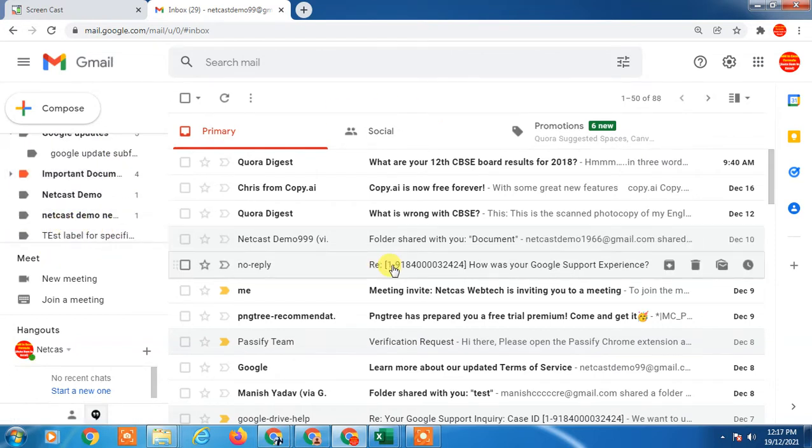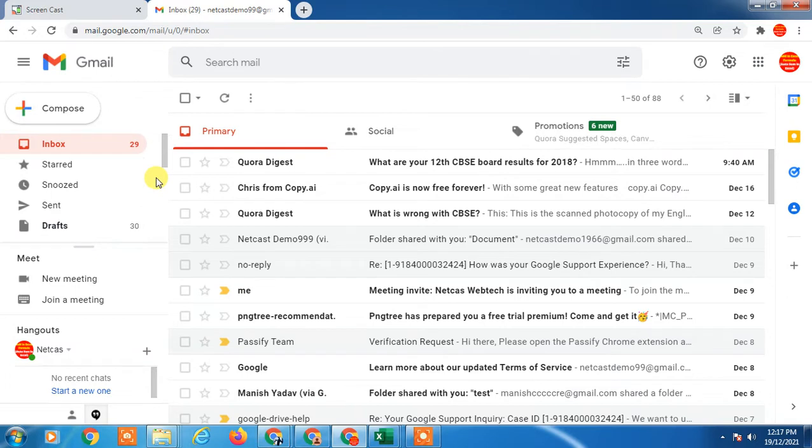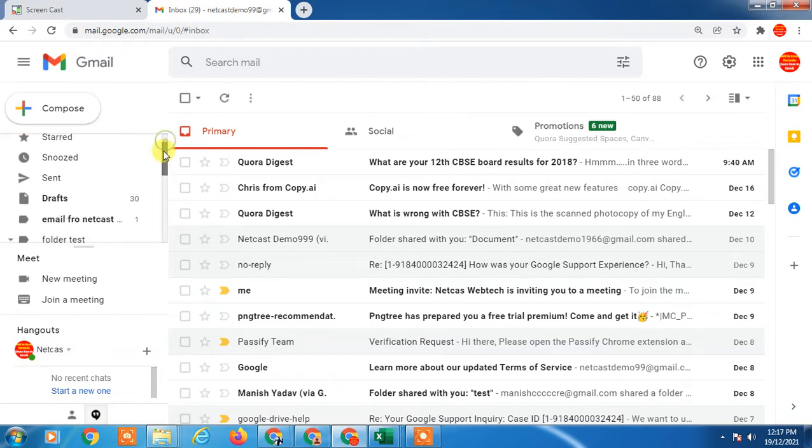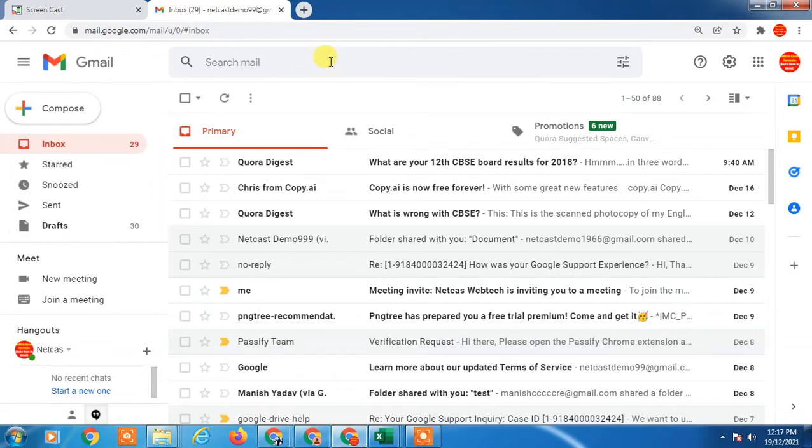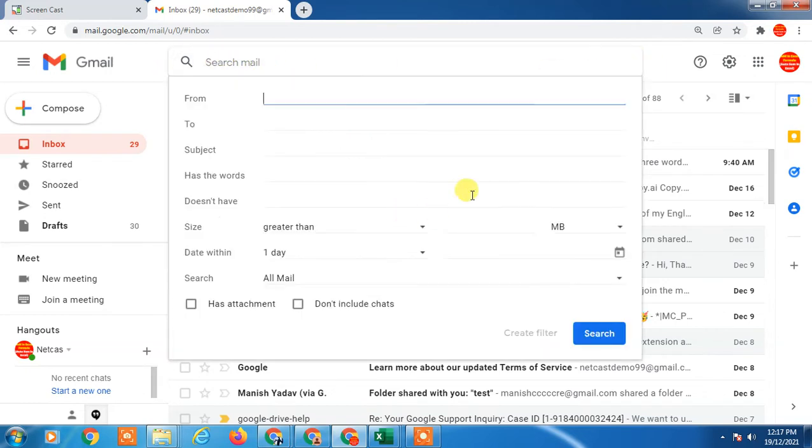So there is one way you can clear your space in Gmail: you have to find emails with large attachments, or you can find old emails and delete them. If you're facing this problem, you can find the large attachment emails. Simply go to the search mail box here and click on it. It will show here, and here you can find from, email, subject, info. Okay, so we are going to find the large email attachments.